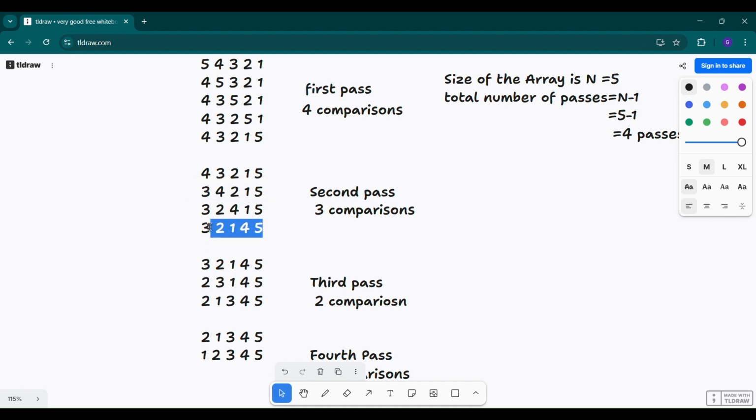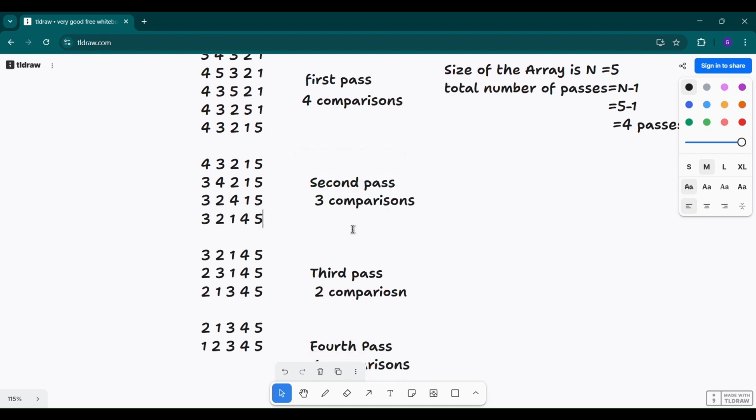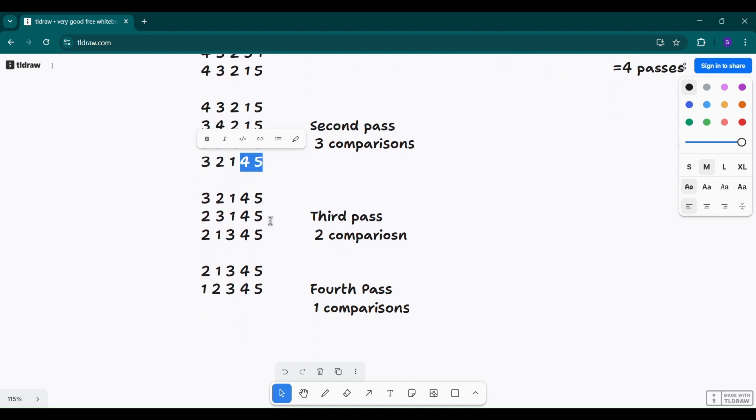And at the end we will not compare 4 with 5, because 5 is already the largest element and it is at its correct position. So now the array will become 3, 2, 1, 4, 5. In the second pass we did only 3 comparisons, and the second largest element is at its correct position. So now for the third pass, this will be the resultant array.